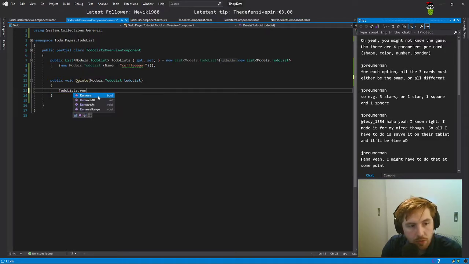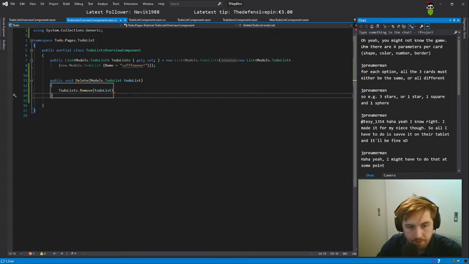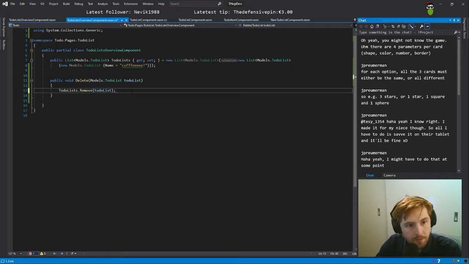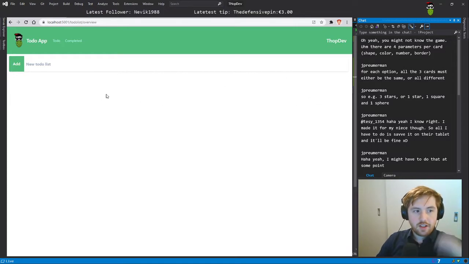dot remove to-do list. So if this all works, we should be working on making this our Azure function. So if you're interested in that, make sure to keep watching. Delete also works.